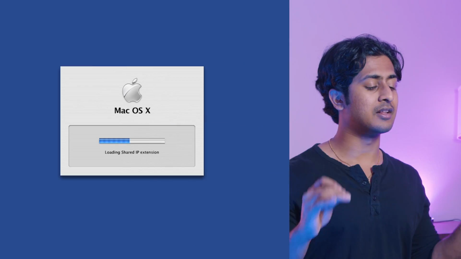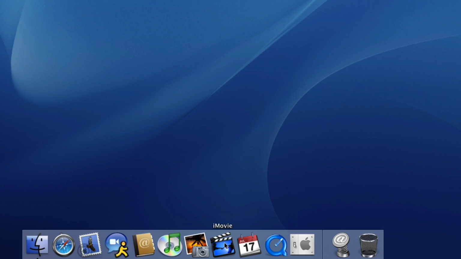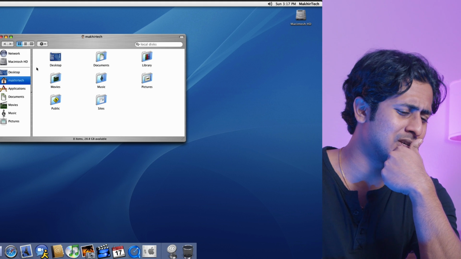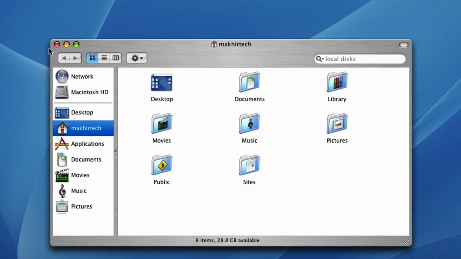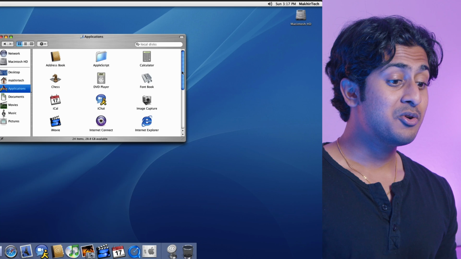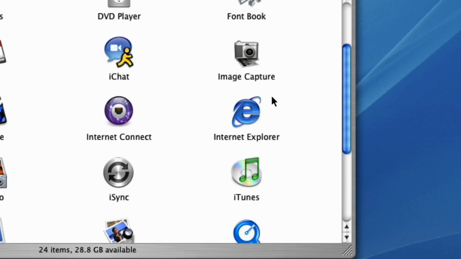macOS Panther. Wow, that old loading bar. Look at that old iMovie logo. Oh my god. It looks pretty similar to Tiger though. There's only a few changes. Actually, Panther is the first Mac operating system I ever used as well. No way. Internet Explorer.